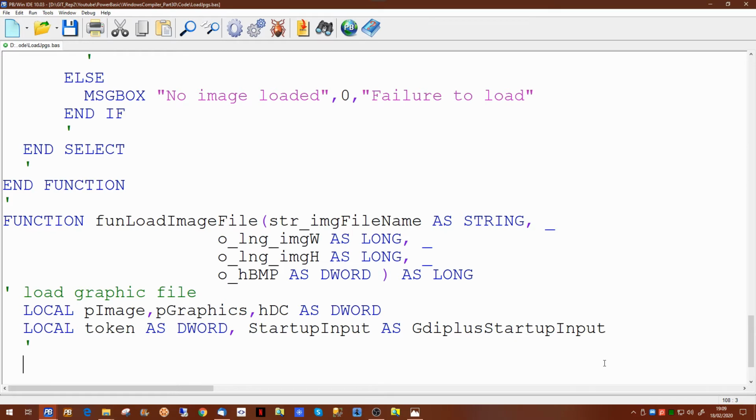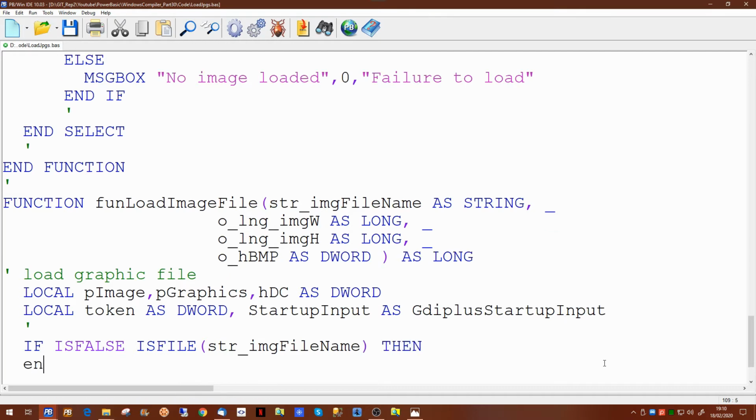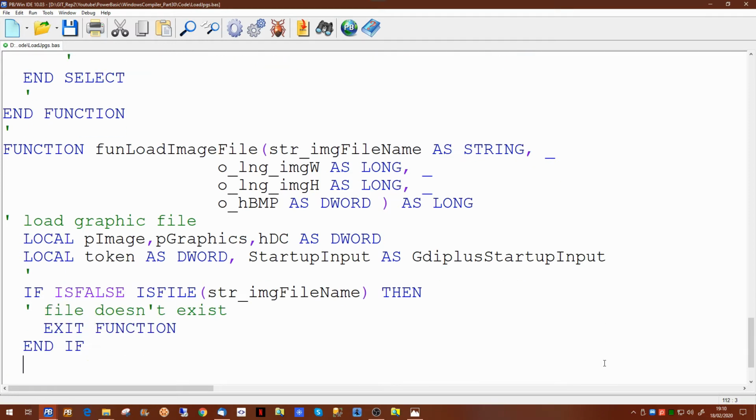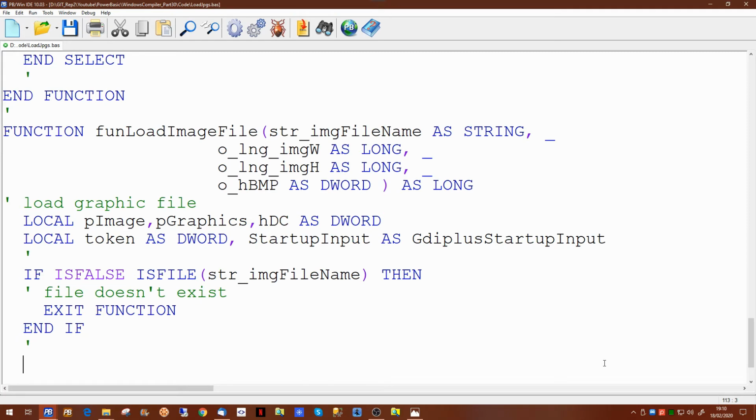Now, before we proceed any further, it's always good to test to make sure the file does or doesn't exist before we go any further. And we can do that using the IsFile function. So if the file doesn't exist, then there's no point in continuing. So if we get this far, the file must exist.